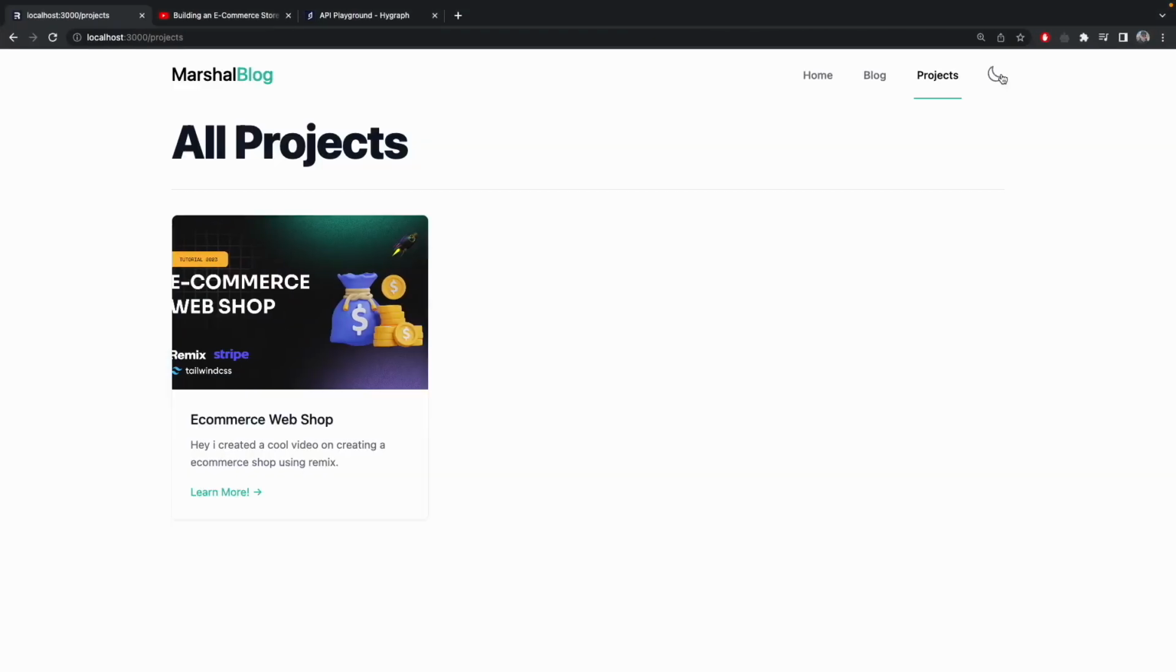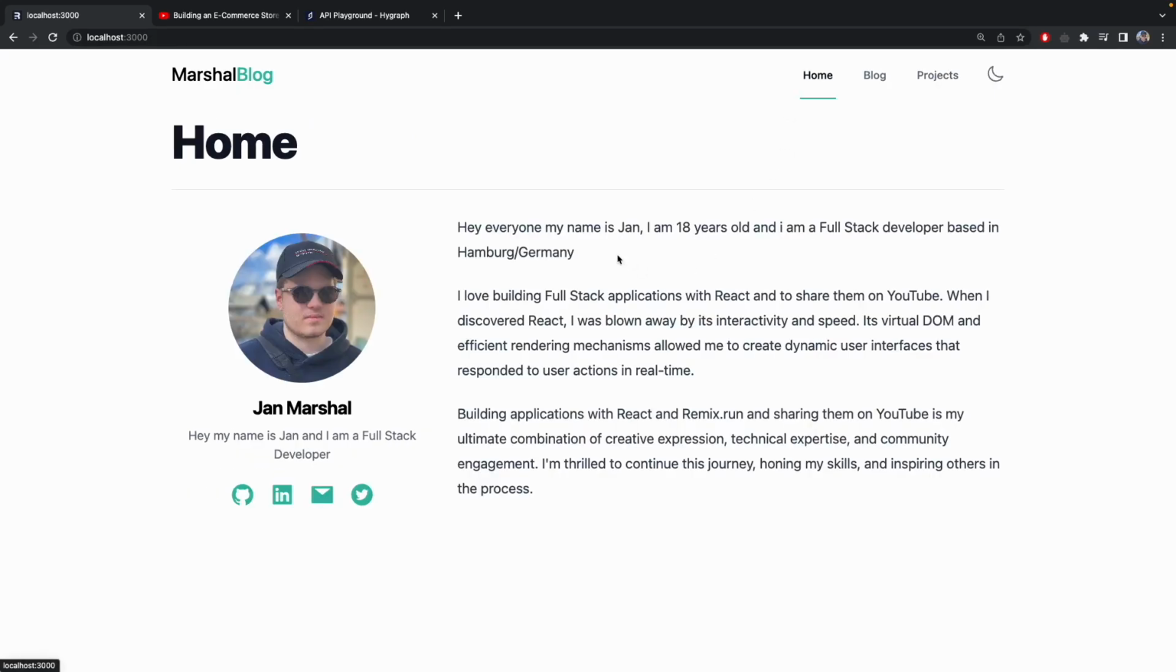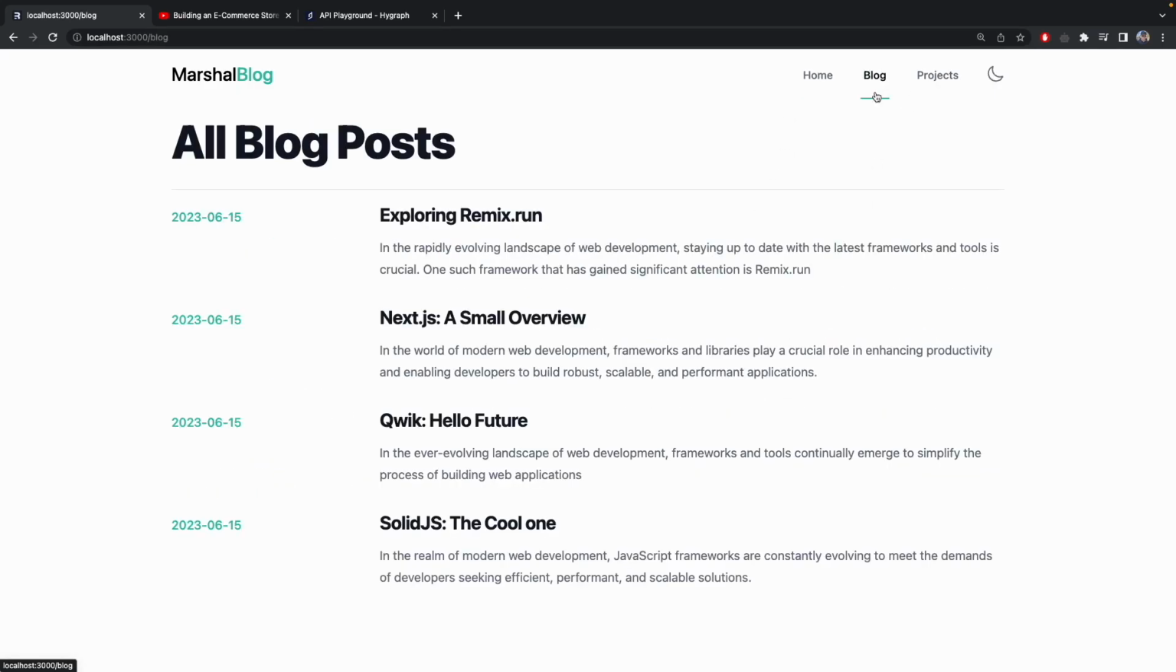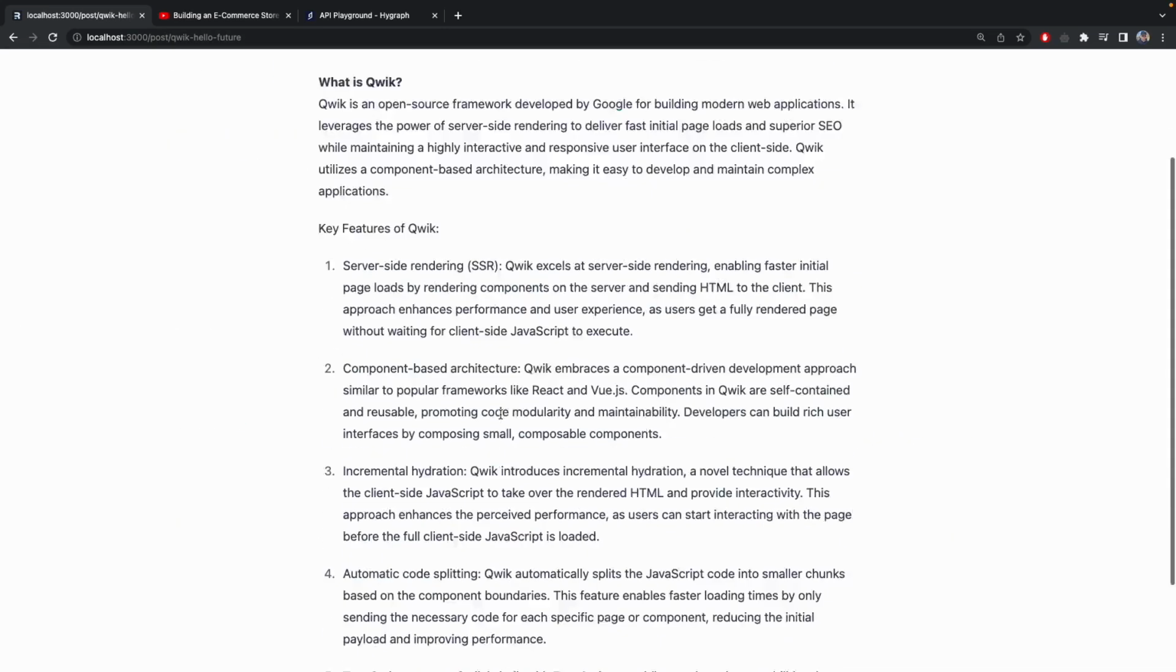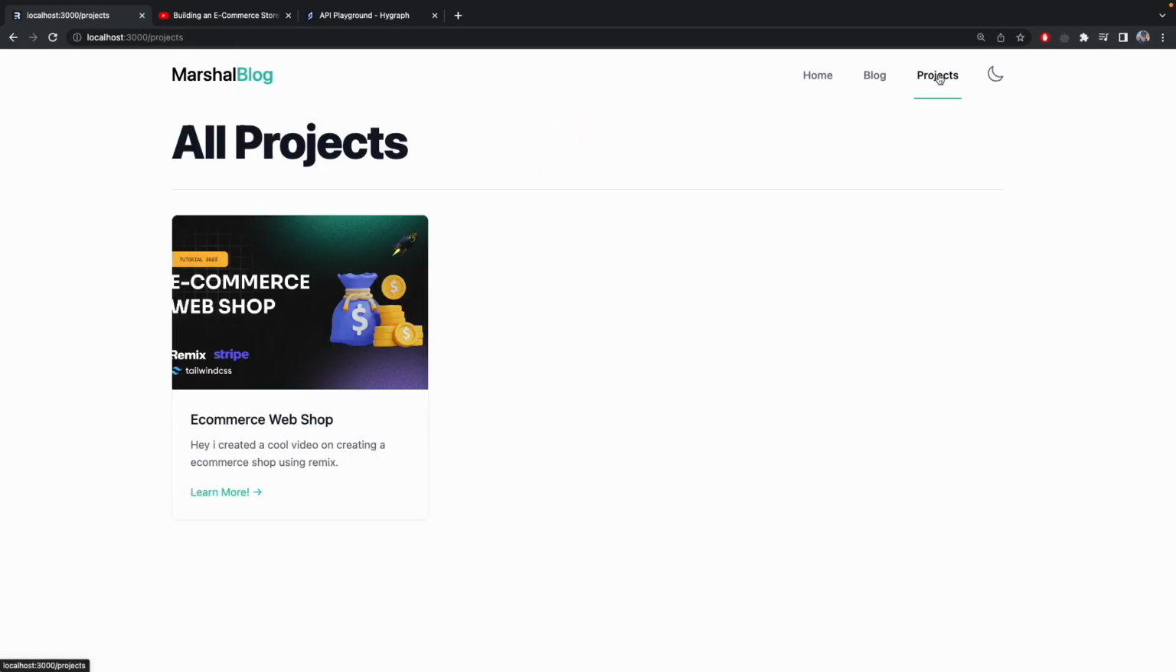I will now click on white mode. Everything works right here. I can again click on dark mode. That works. I can click on home. That works perfectly. I can click on blog. I can click on a blog entry. We see that. Let me also maybe click on another entry. That works also perfectly. So everything works how it should be. And I think we are now done.